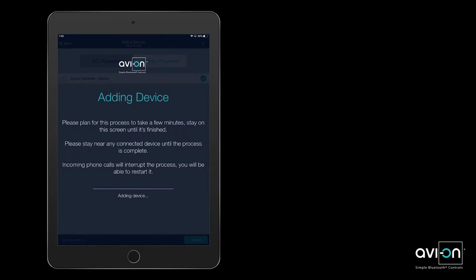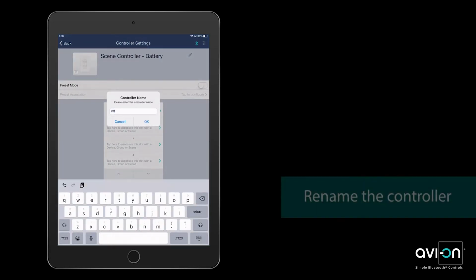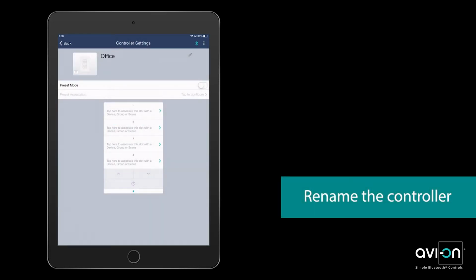While this is adding, I want to tell you about this product. It comes in an AC version and a battery version. With the battery version, the batteries last up to 10 years. Once added, you will see its settings page. Rename the scene controller to what room it's going to be in.